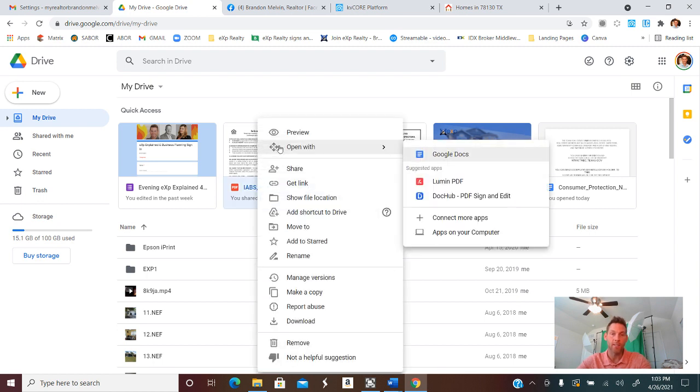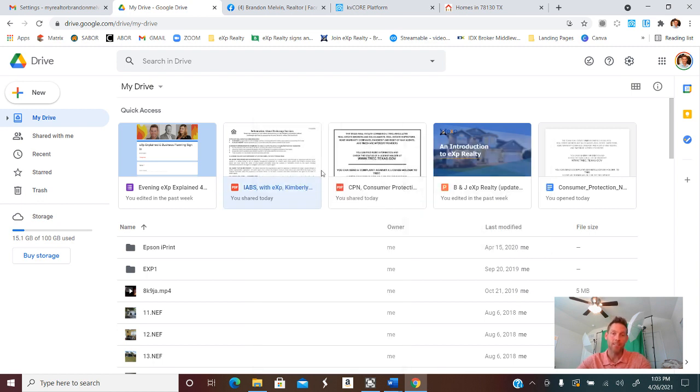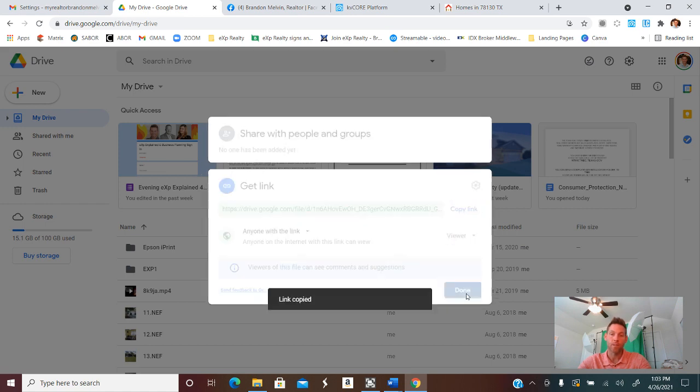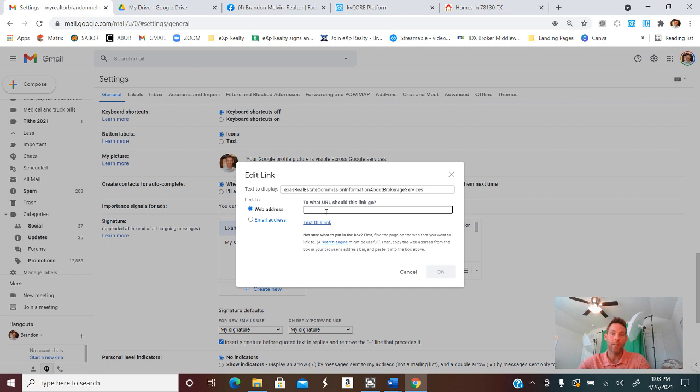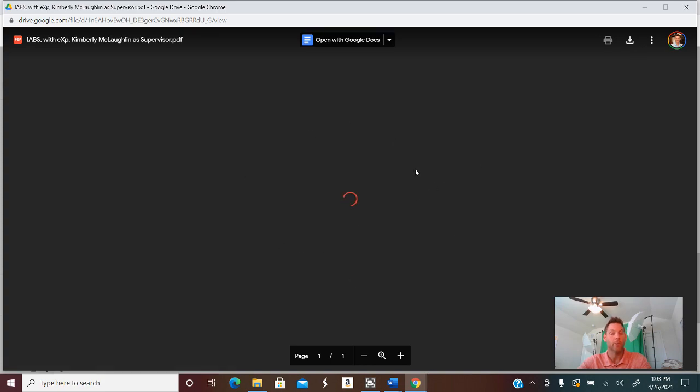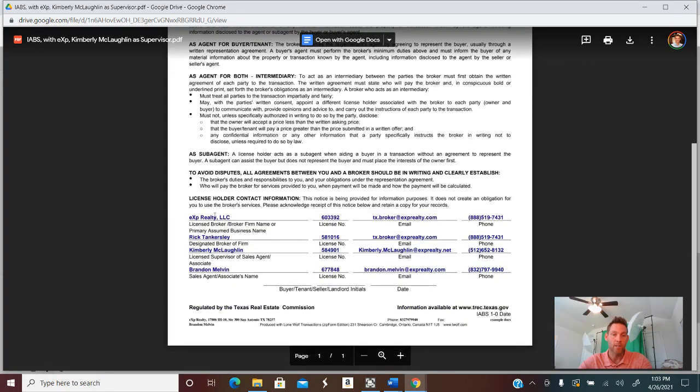So we'll right click on this, click get link, then another window will pop up here, and you'll want to make sure this is anyone with the link, okay? Not restricted, but anyone with the link. Then you'll copy that, click done, go back over here, and you want to paste it right there. Now I recommend, if you want, test this link so you can make sure it's going to go to the right place when a customer or client checks it, and cool, we're good.